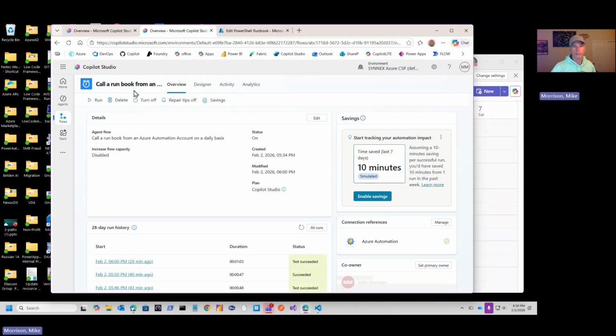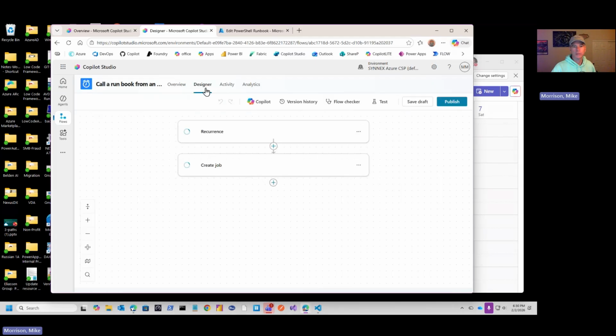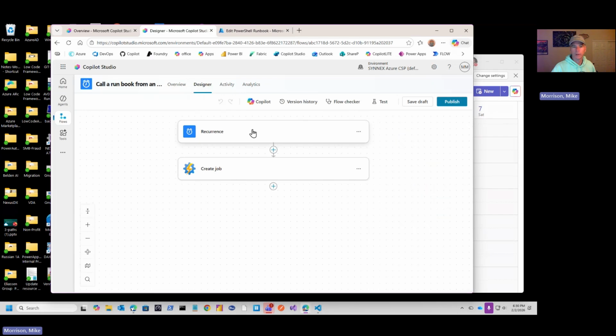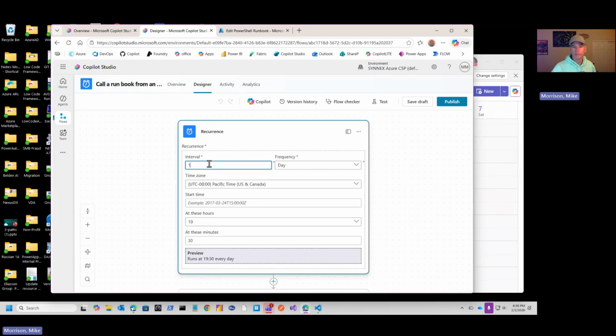So I'm going to call a runbook. And that's actually the prompt I used the first time: call a runbook from an Azure automation account on a daily basis. And I come to see what I do. I got a recurrence. Close the Copilot window. And then I set it for every day, whatever I want.